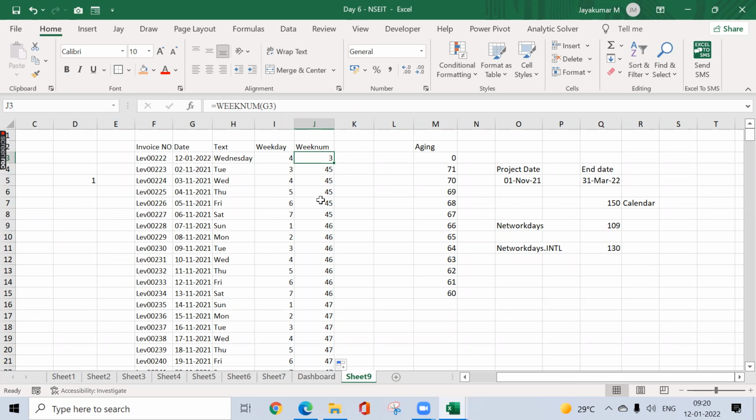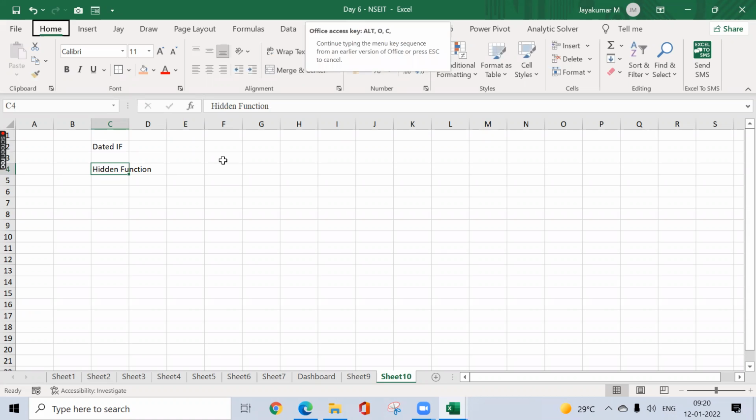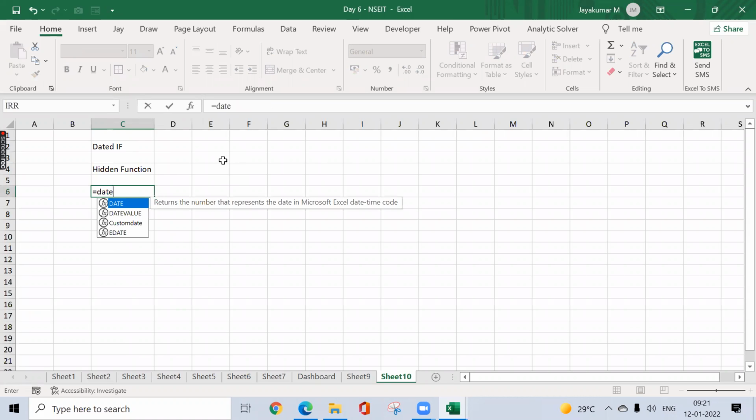Okay, next very important thing. Another very important function in date and time is called DATEDIF. This is otherwise called a hidden function in Excel. Why is it called a hidden function? Because when you type DATEDIF in Excel, it won't appear in the predefined functions, but still it works.